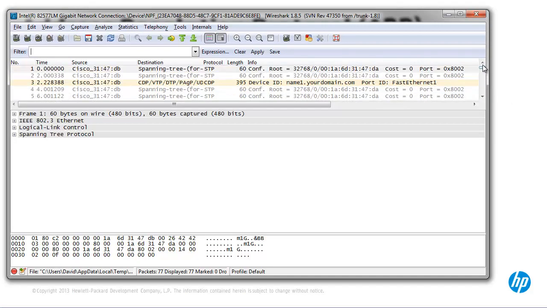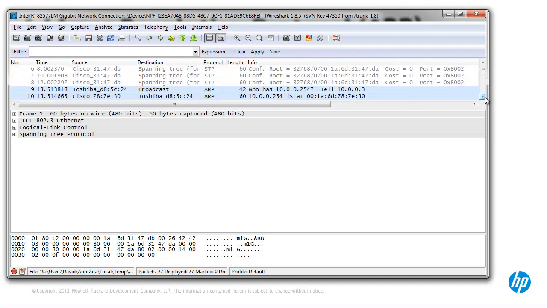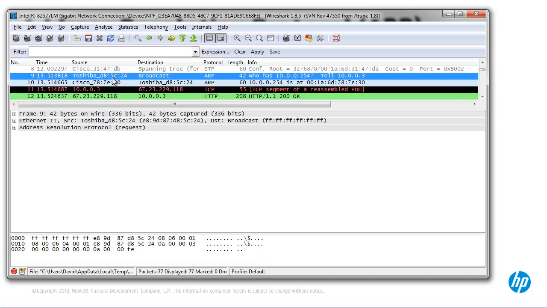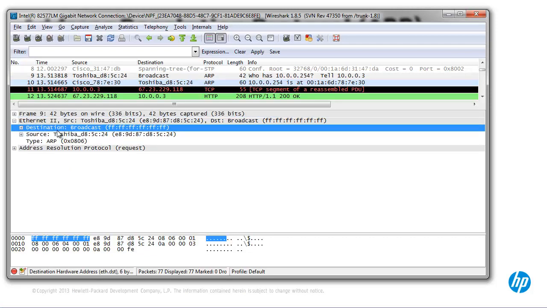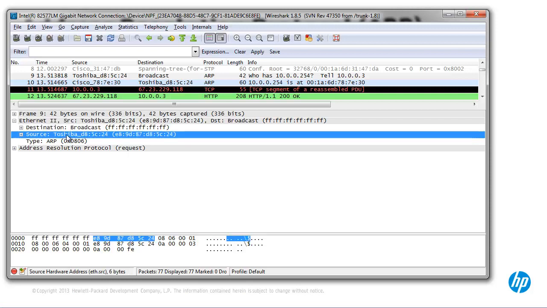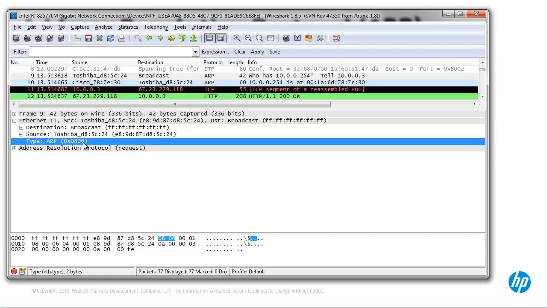And let's look for the ARP entries. As you can see here, a broadcast has been sent from my local device. The protocol used is ARP, and I'm asking who has IP address 10.0.0.254, tell 10.0.0.3. So at layer 2, you can see the destination address is a broadcast. The source address is my local machine. It's an ARP request. That is the EtherType for ARP.